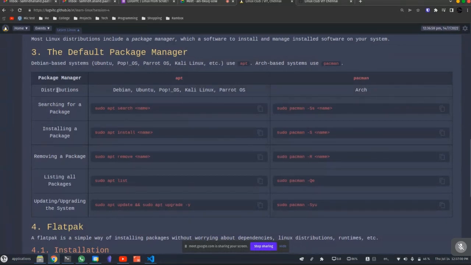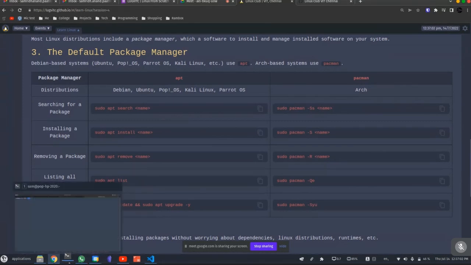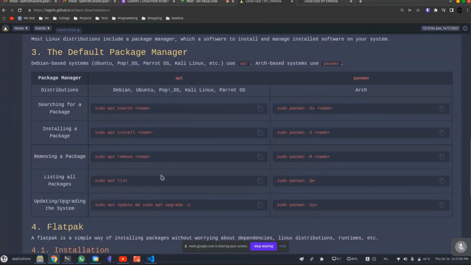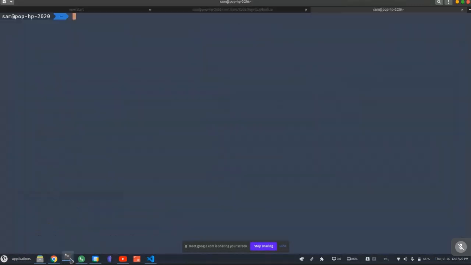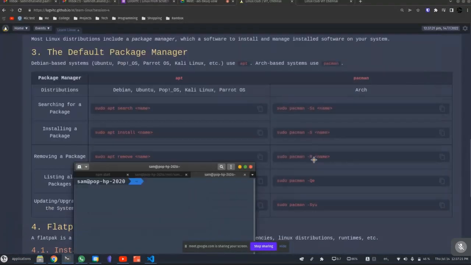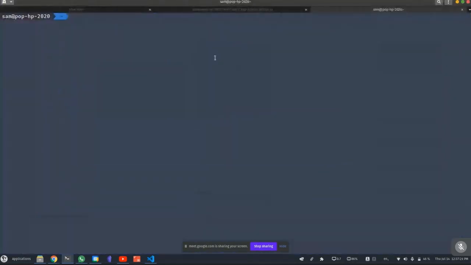In this example, I'll be using a software called C-Matrix. If you know what C-Matrix is, it's a simple software to create a matrix-like effect, matrix as in the movie, in the terminal. So you can appear cool in front of everyone. So first of all, we need to search for the package. The command for that is sudo apt search and then the name. So I can do that here.